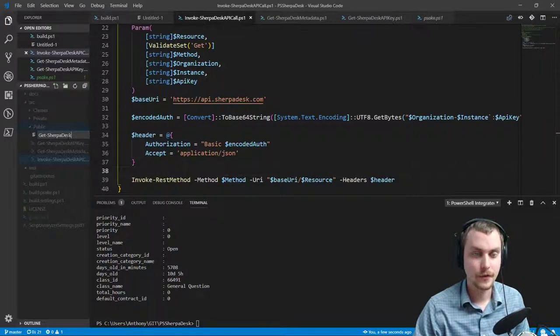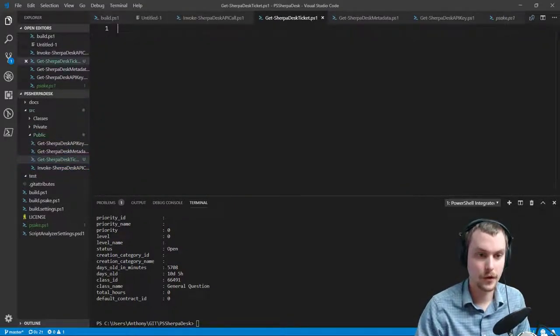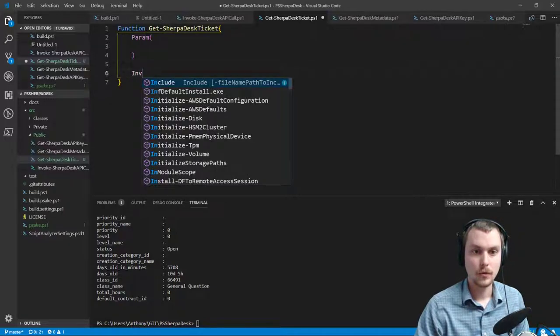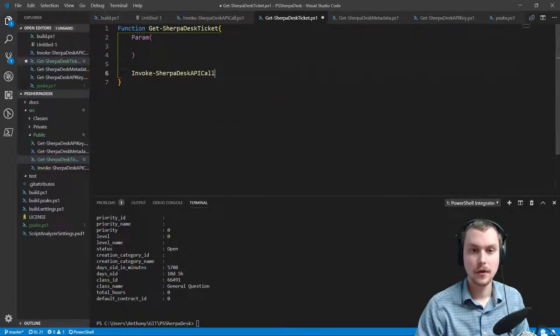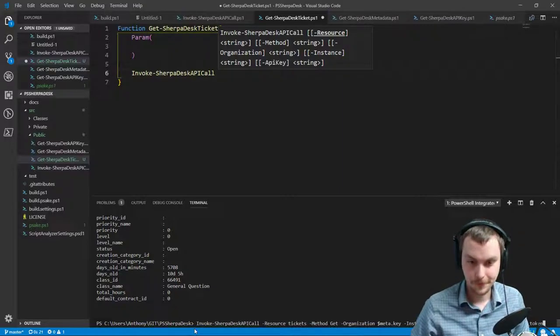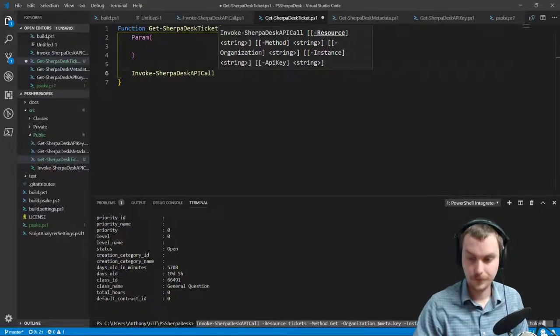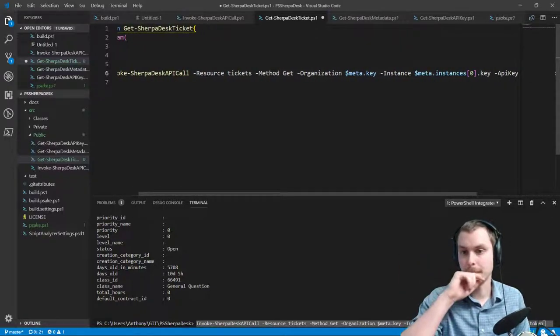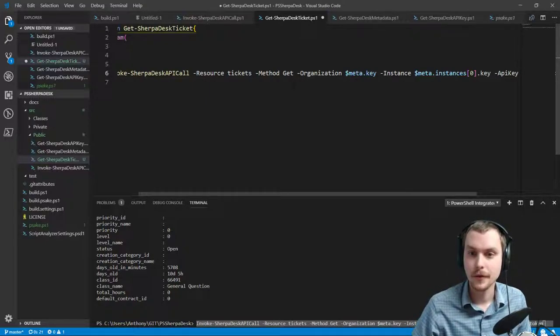All right, so I'm going to say Get-SherpaDeskTickets.ps1. Okay, so let's make one to get those tickets without having all that junk. So, Get-SherpaDeskTicket function. I imagine that if we submit this with no parameters, it's going to return all of the tickets like we saw earlier. So I'm going to steal my thunder here. Okay, so it's not within scope. Okay, so organization.